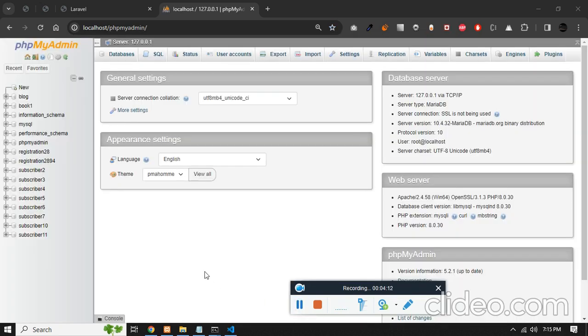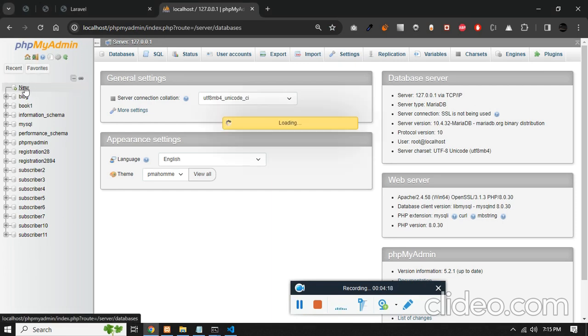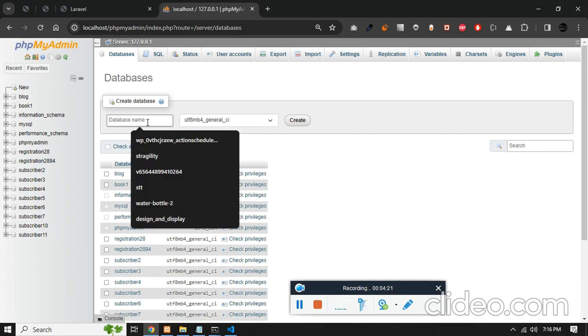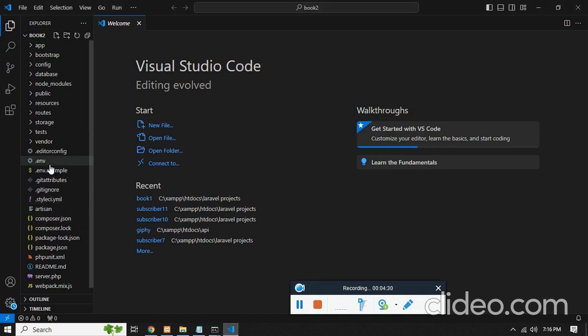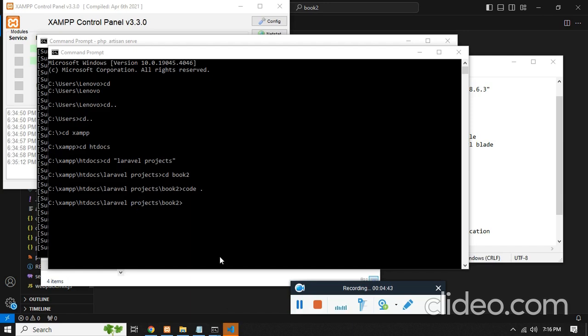Let's wait, and our phpMyAdmin is also loaded. Now click on New. We'll give the name similar to our folder name, in this case book2. Click on Create, and we have to link our database with our Laravel folder. So click on the env file, and here you need to give your database name. The reason for linking is that when you type a command in the command prompt, Laravel will create the database tables using the migration code which we will be creating in this video.